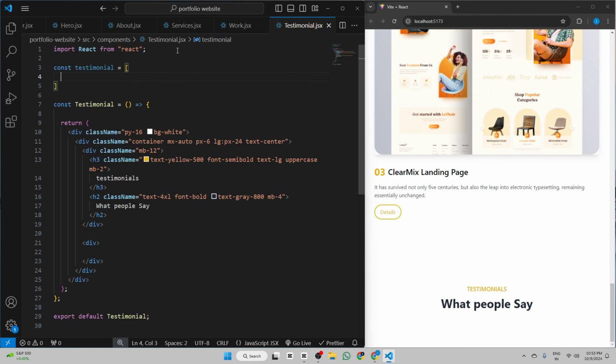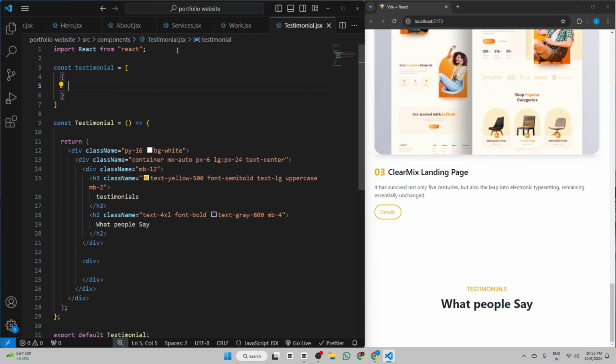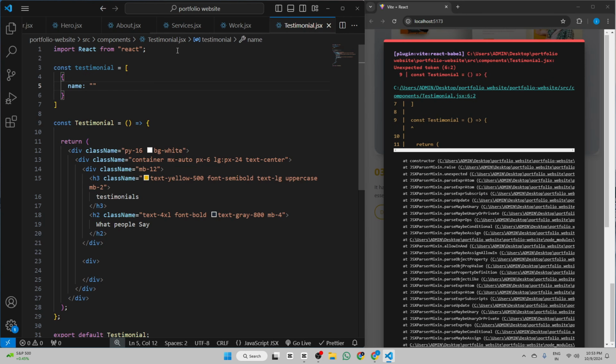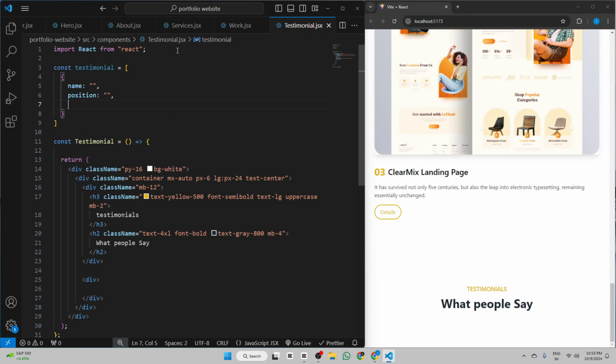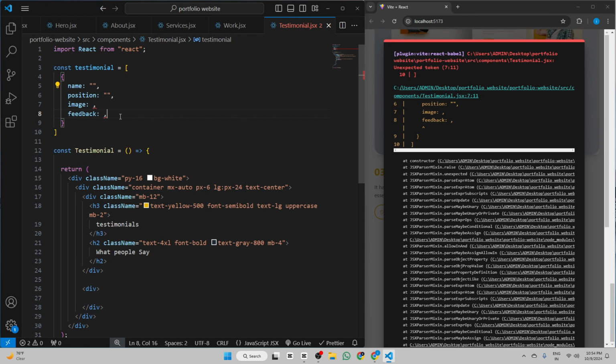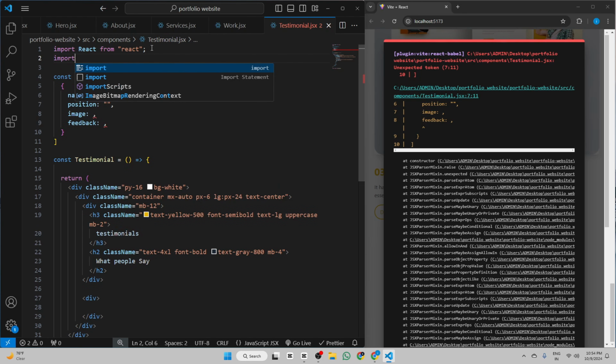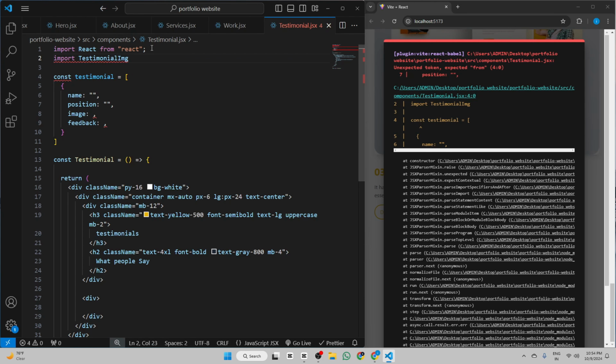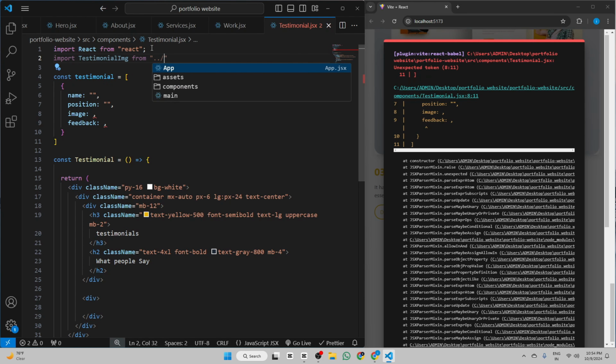Now inside this we can create multiple data. So curly braces, inside this I am creating name. Name is a string, position, image and feedback. We are using these four things in our card. For image we have to import some images. So here I am importing testimonial image from ./assets/, and this is the image.